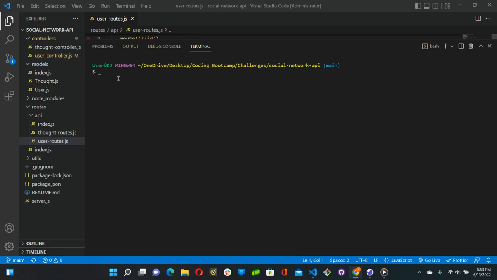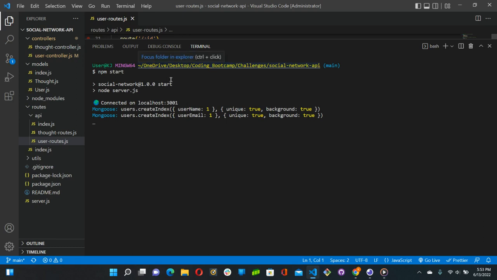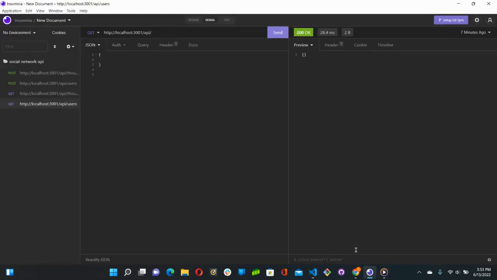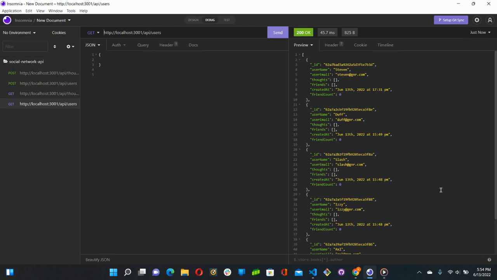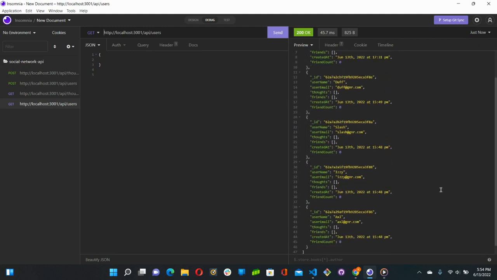You get the idea. So the first thing we need to do here is run npm start to get our server going. All right, so our server's running. We're going to go over to Insomnia and test out all of our routes. The first thing, let's go ahead and get all of our users. So we're going to run a GET to /api/users. And we get all of our users, and you can see there's 5 users already in here.